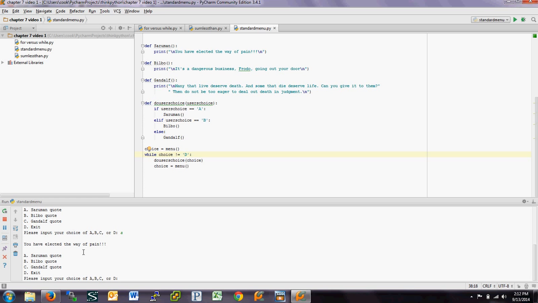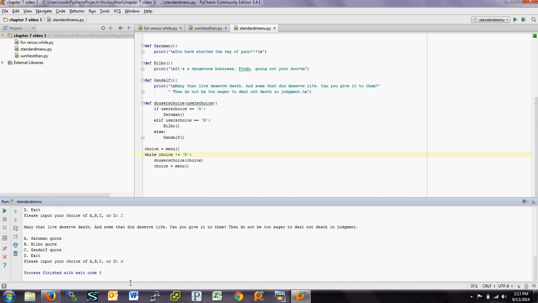So let's see. I chose a Saruman quote. You have elected the way of pain. Probably better counter that with a Gandalf quote, capital C. And finally, we can exit by choosing lowercase d. And the process finishes with exit code 0. That's what we always want to see, exit code 0. That means that no errors happened.